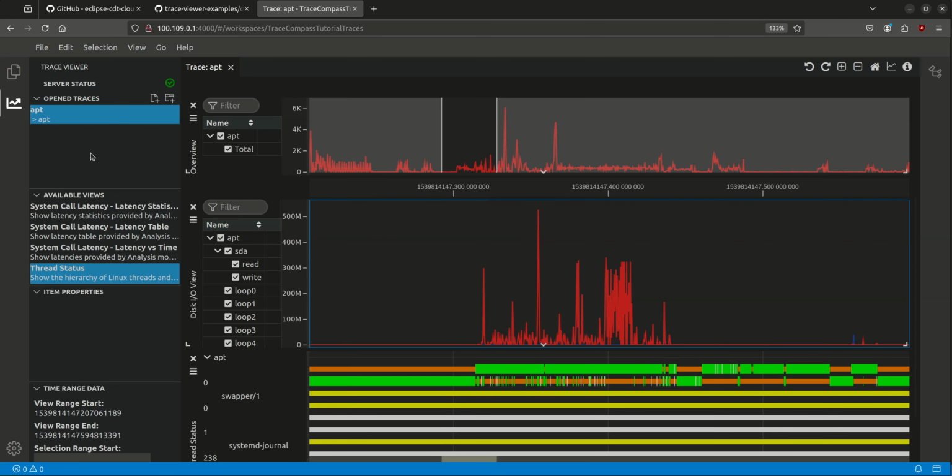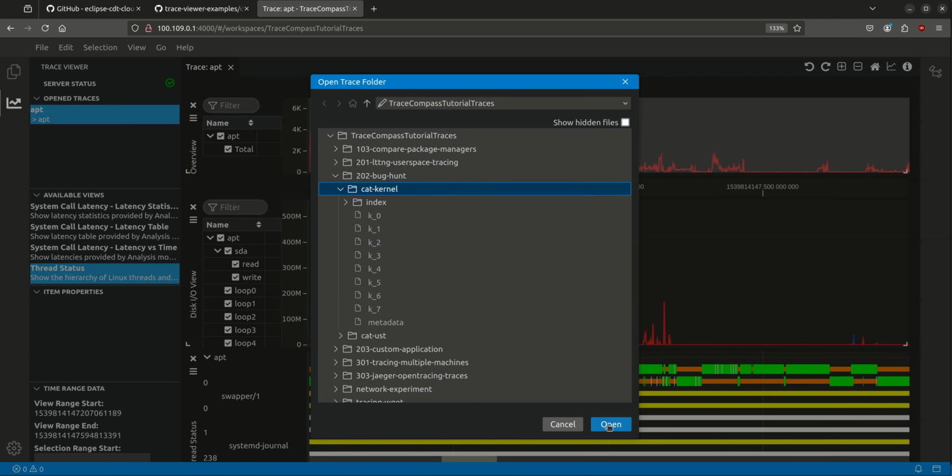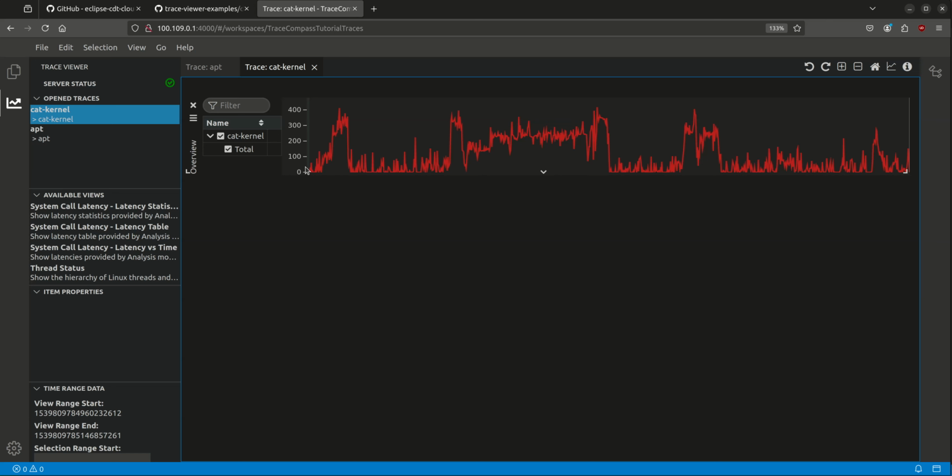I will show you an alternate way to open a trace. Directly here we have two buttons, Open Trace File and Open Trace Folder. When we click, this appears and we can pick a trace and open it the same way. It's the same result whether it's opened here or in the File Explorer.